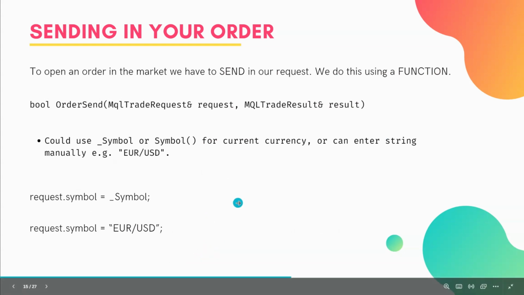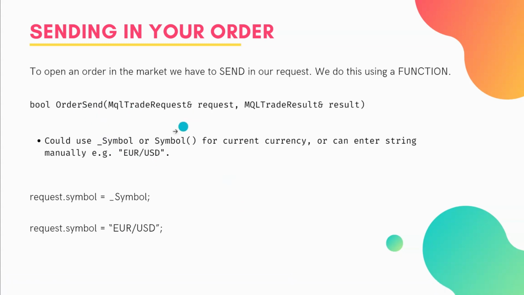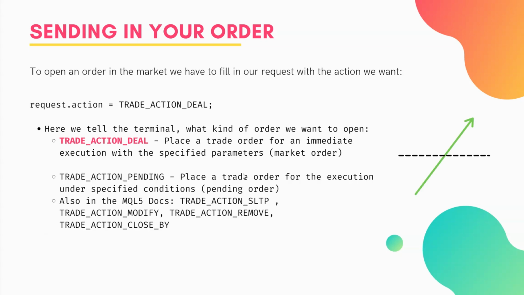So just to go over some of those things again, the symbol here, we use the symbol with the previous variable. You could also use EURUSD in the speech marks, and you could hard code that, or you could do your analysis on one symbol and then trade on another one. Whatever you might want to do, that could be useful. So looking at the request.action, we use TRADE_ACTION_DEAL. We tell the terminal what kind of order we want to open.